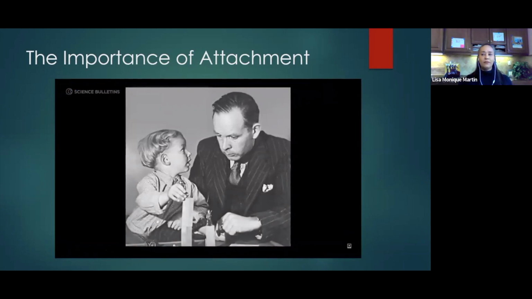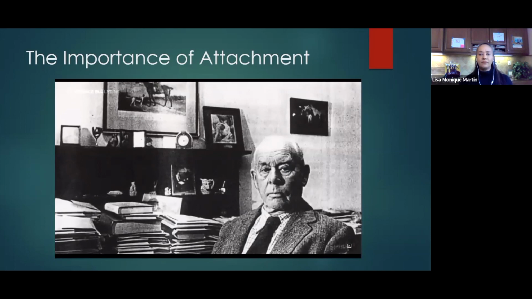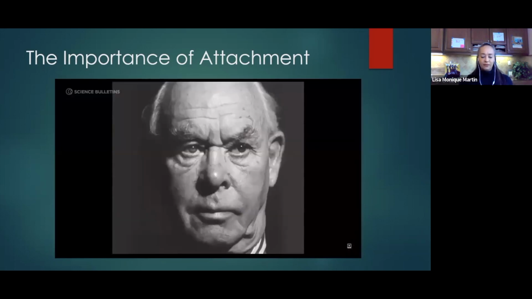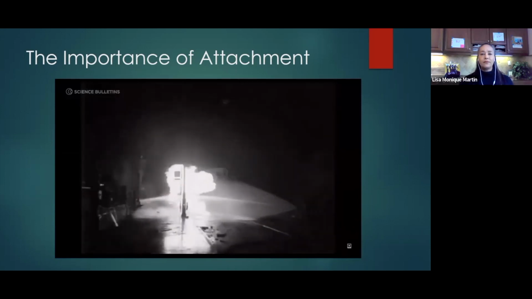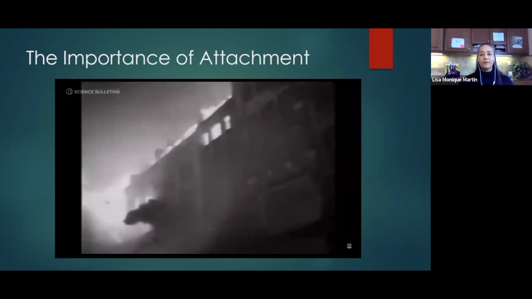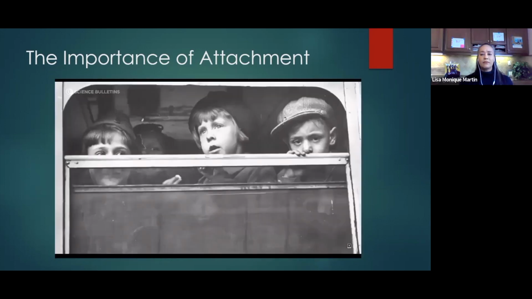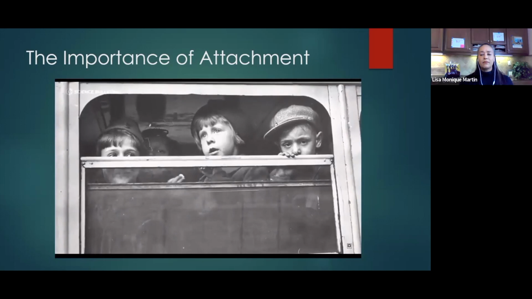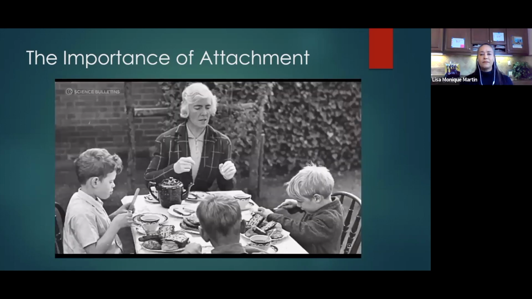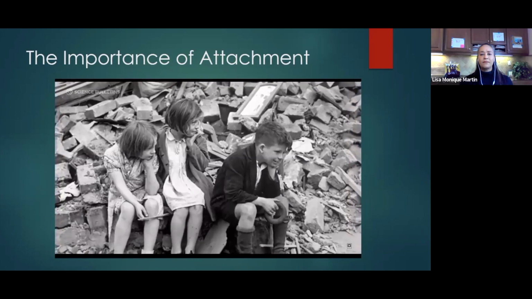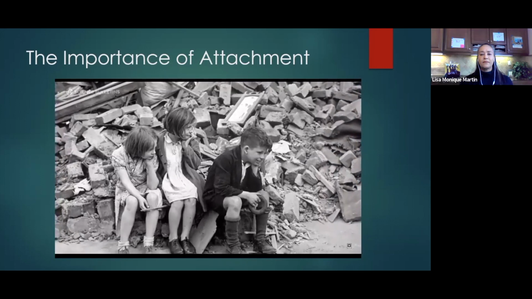John Bowlby was a British psychologist, and he became extremely interested in child-mother separation during the bombing of London. A lot of parents sent their kids to the safety of the countryside. And the kids were with safe people. They were well cared for. They were well fed. But they still had a very negative response to the separation from their mothers.